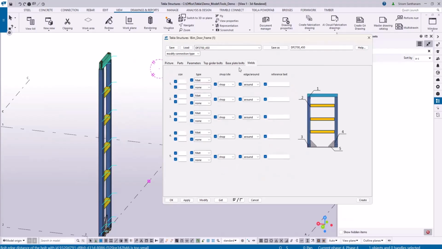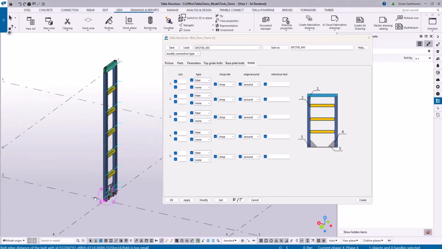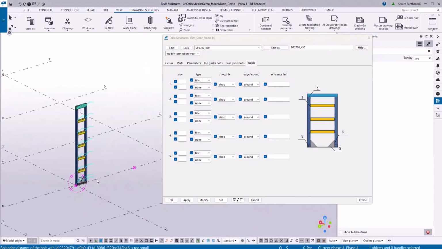And finally, if I go to the weld option, just look at these numbers. Accordingly, you can control the weld details. As you can see how easy it is to create the frame with this application just by picking 2 points. If you have any question about this application, feel free to get in touch with me, and thank you for watching this video.